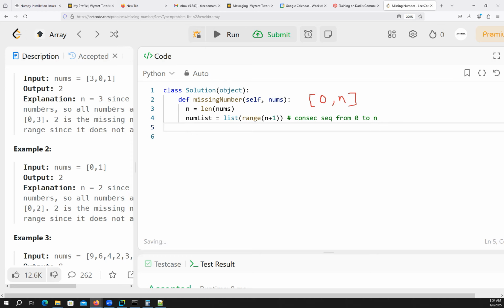So now that I've got that sequence from 0 to n, I can compare the argument that comes in to numList, and the missing number in between those is the difference, basically. Notice I said the difference, because really, the difference between the argument that comes in and my sequence here, my reference list, is going to be the missing number.